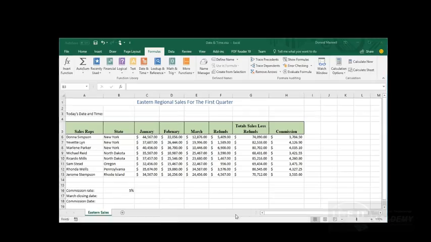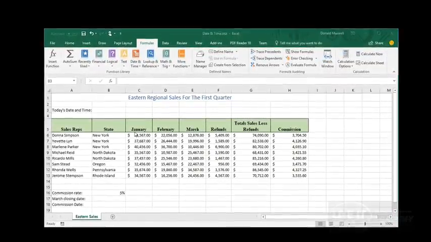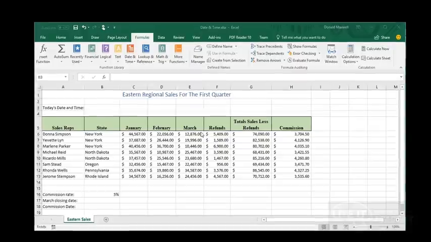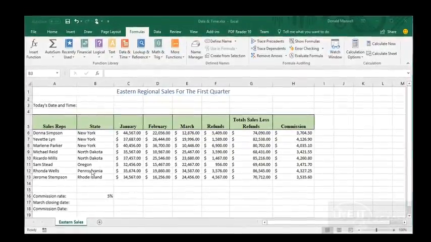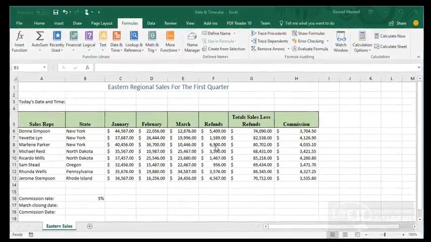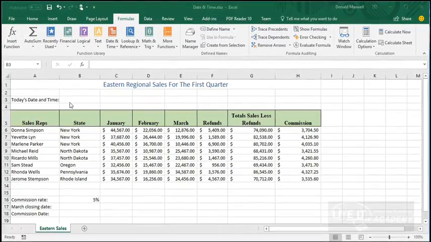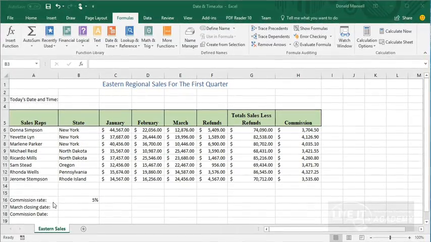All right, so currently we have a regional sales report for the first quarter, January through March, with our sales rep and location where they're from, and the total amount and commission. But today we're going to be looking at date functions: today's date and time, and March closing date and commission date. So how do we go about inserting date and time in our Excel spreadsheet?